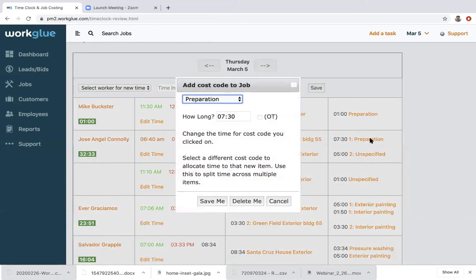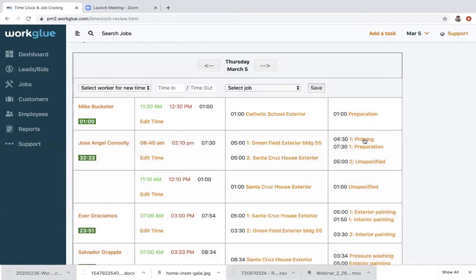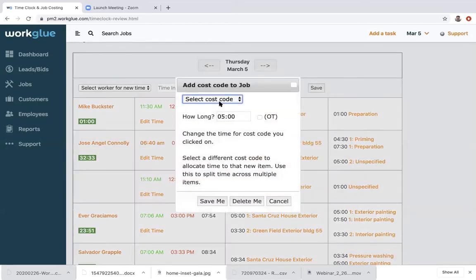Over on the right are the cost codes. You can break these up into multiple cost codes throughout the day if you prefer, as well as on this end over here.